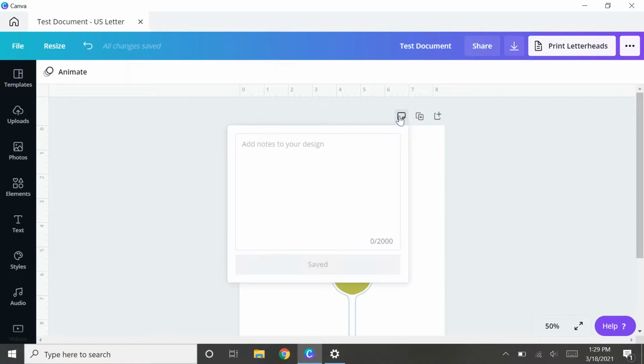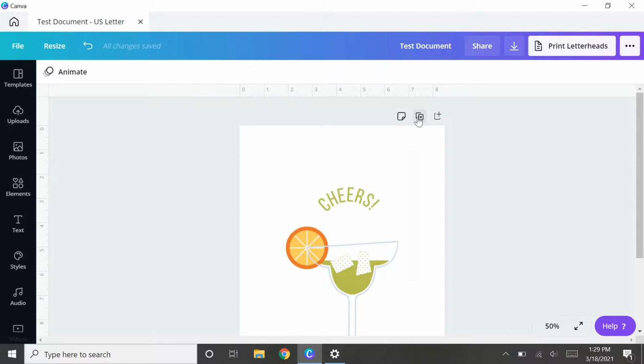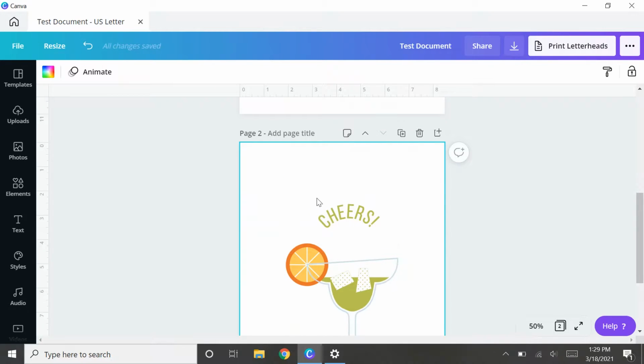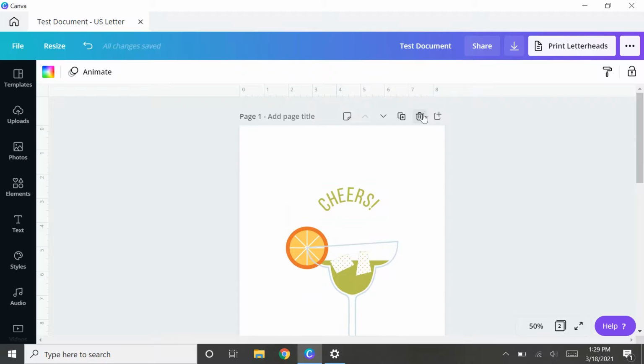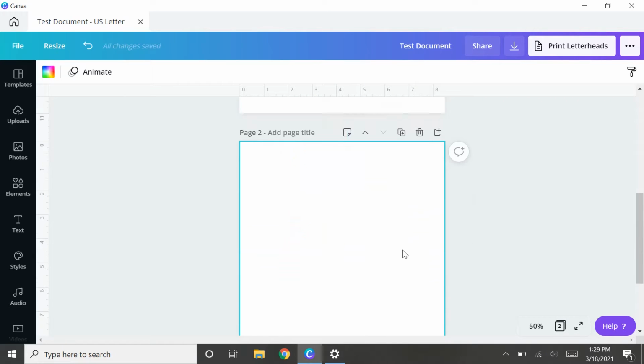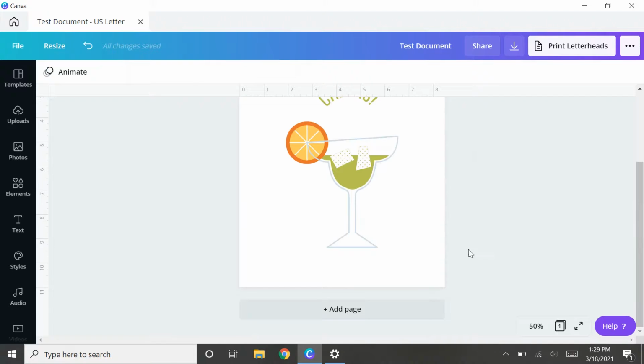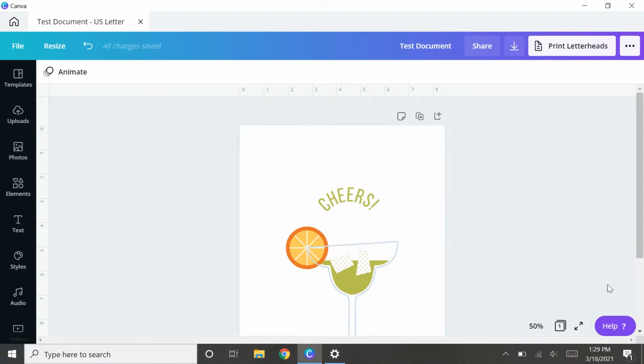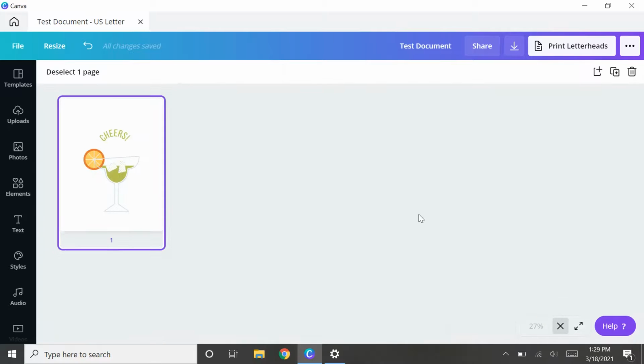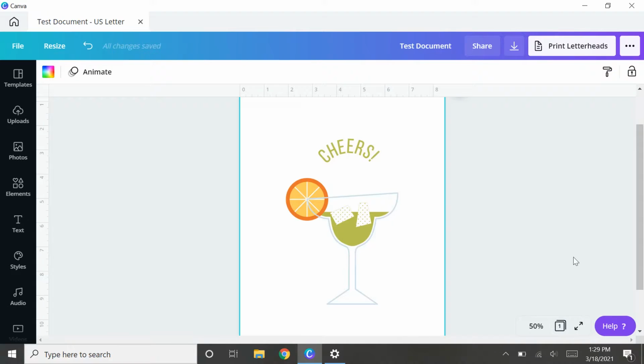You can add notes to your project, either for yourself or for other team members. You can duplicate pages, you can delete pages, and you can add new blank pages as well. And one other thing I wanted to share with you, you can view your entire document as a grid over here in Grid View. To exit Grid View, just hit the Close Grid View button.